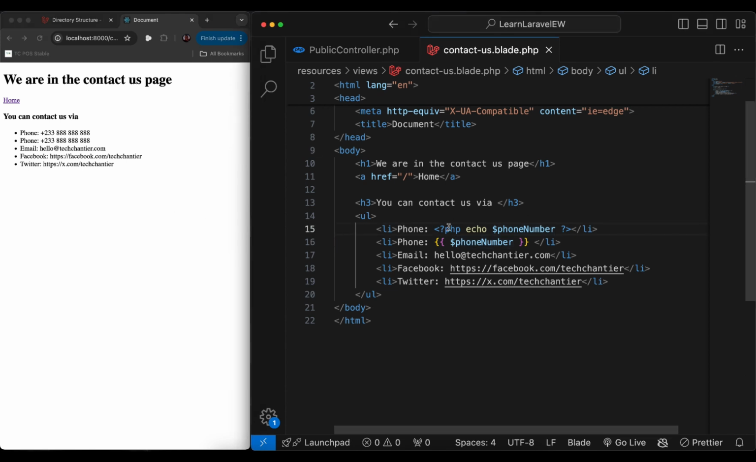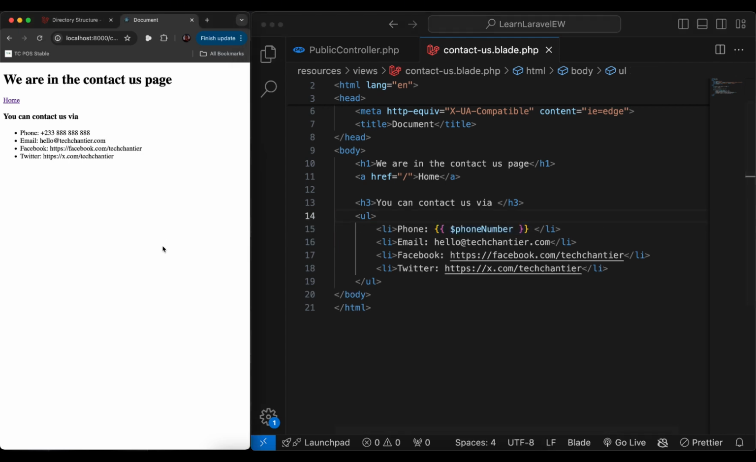This first one is with raw PHP, right? And the second one is with Blade. At this point now, I can actually delete this and I don't need it, and I refresh. So I have been able to send this phone number, and I'm using the Blade templating system to render or to echo my phone number.